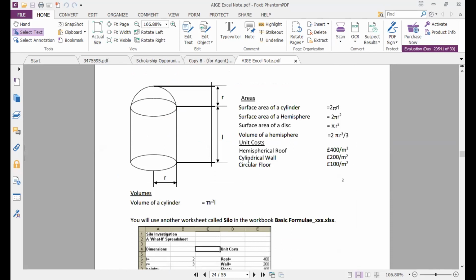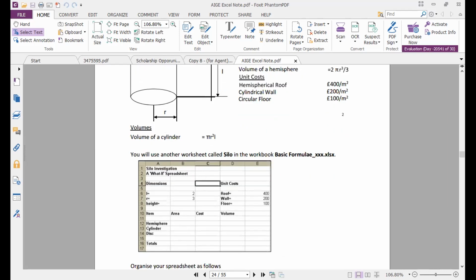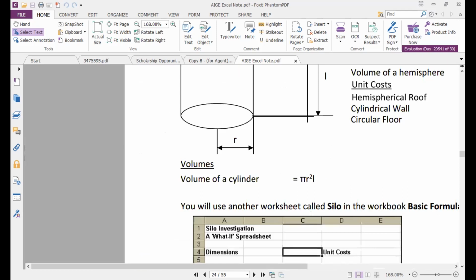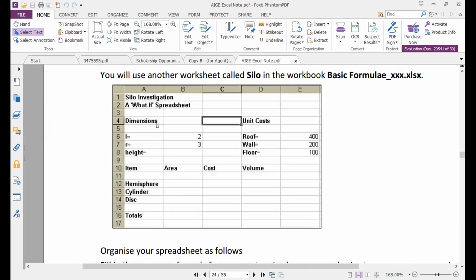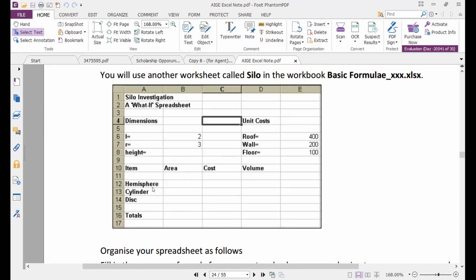All right. So we are going to reproduce this silo using a what-if expression. I'm going to create a spreadsheet to show how we can achieve that. And at the end of the day, what we want to have is something similar to what we have here. So here we have items. We have to calculate the area, cost, and volume for hemisphere, cylinder, and disc.